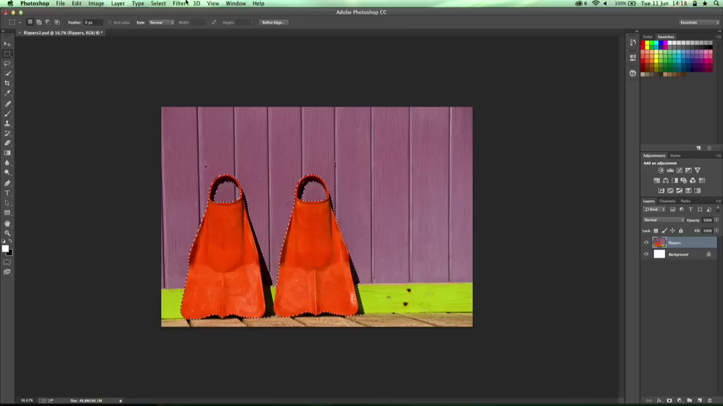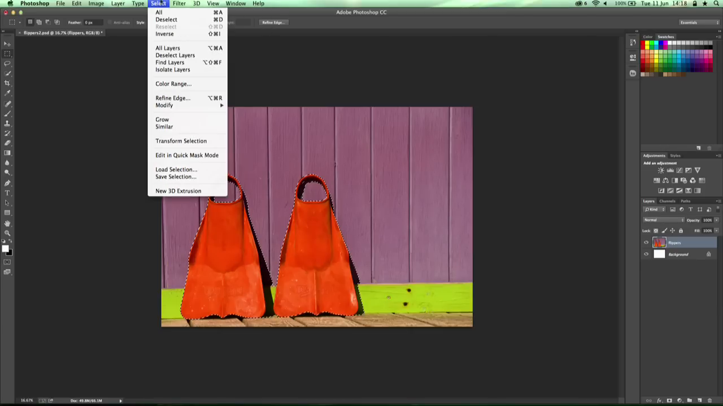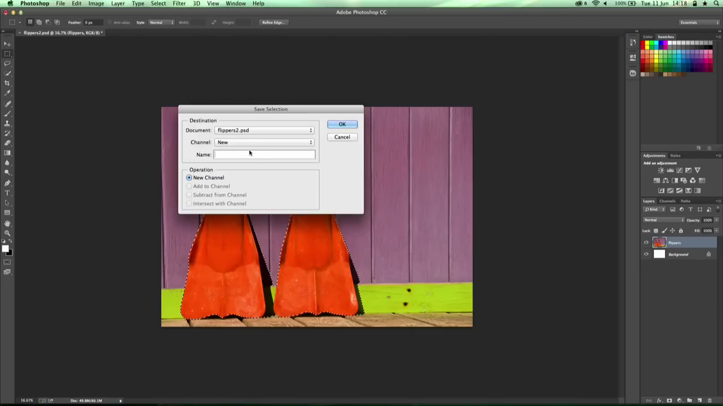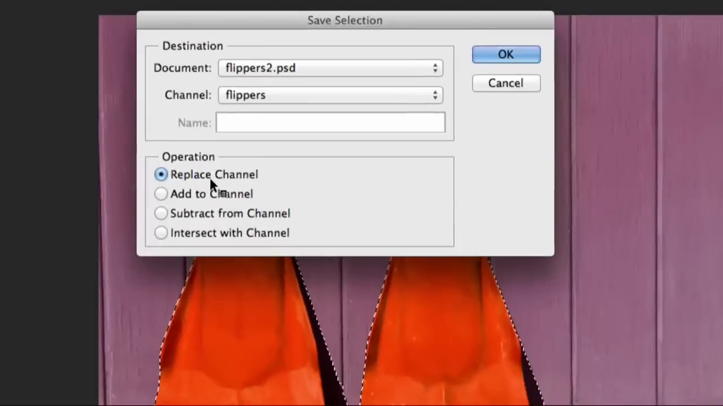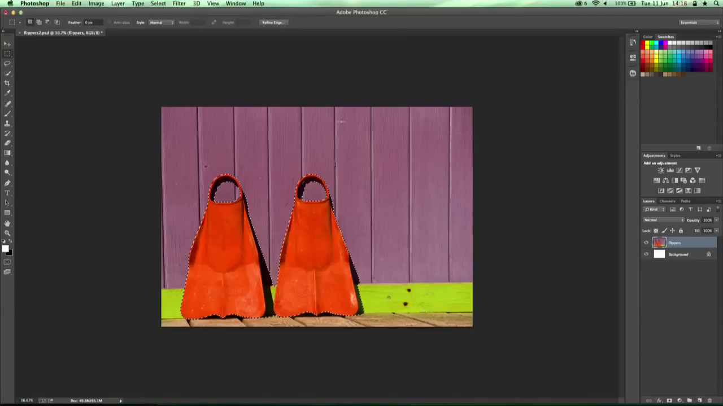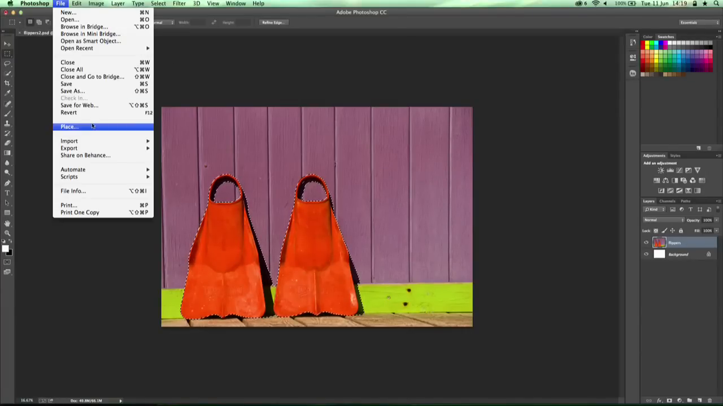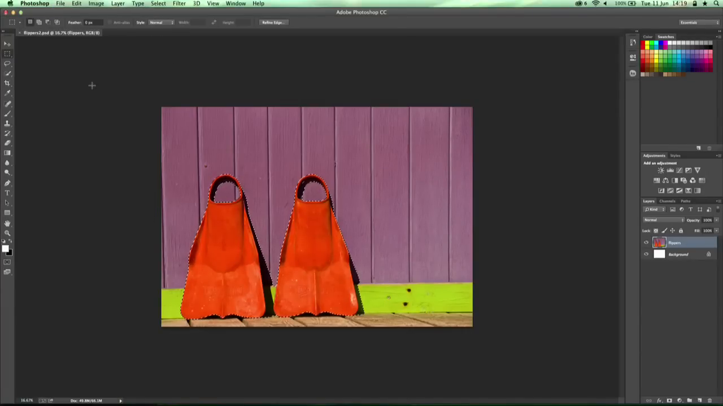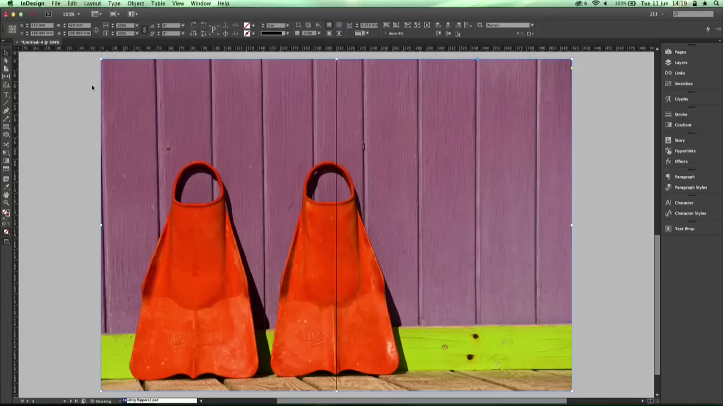That's great. And let's just do Select, Save Selection. We're just going to overwrite Flippers. Okay, Replace Channel. Okay, we're just replacing that now. Click OK. File, Save. Okay, let's save that. Now we go back to InDesign.